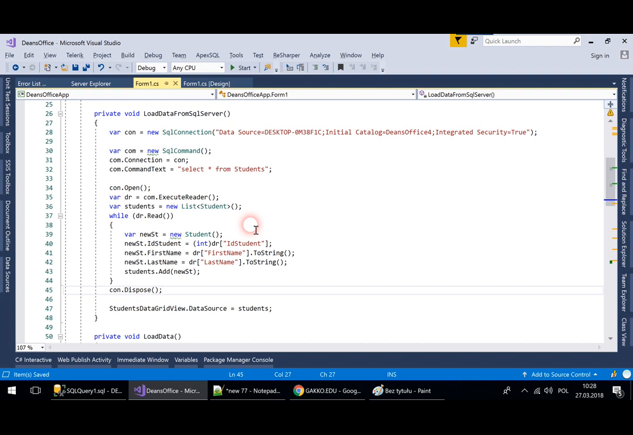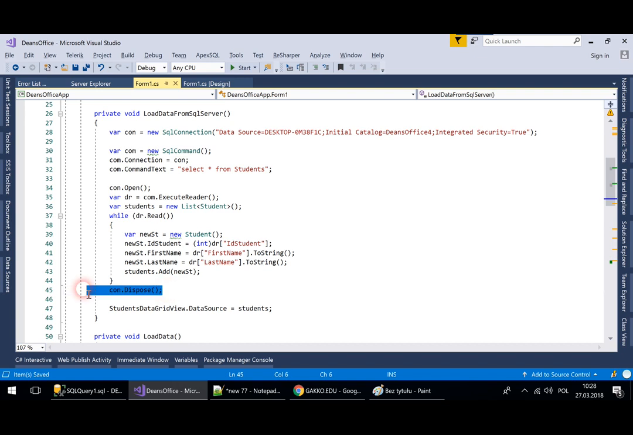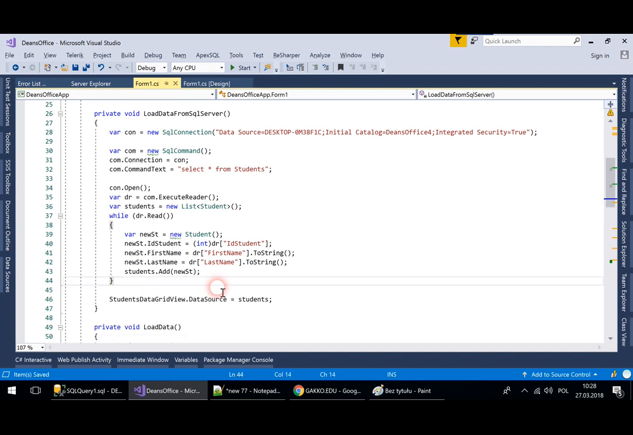I could call it like this, but the problem is that if I encounter some kind of error in here, this connection would never be released. So you of course know that we could use a try catch finally clause and put the disposing of the connection in the finally clause, or we could use something called a using statement.